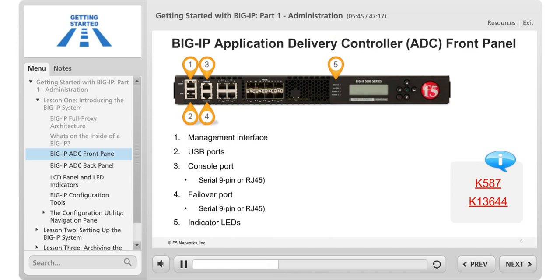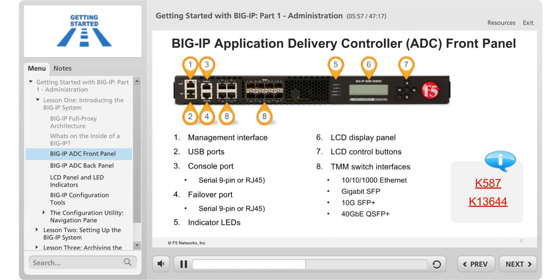indicate system or component status, an LCD display panel and associated control buttons that you can use to perform some management tasks without attaching a console or network cable, TMM switch interfaces. These vary in number, type, and performance from platform to platform, the serial number for the BIG-IP device.